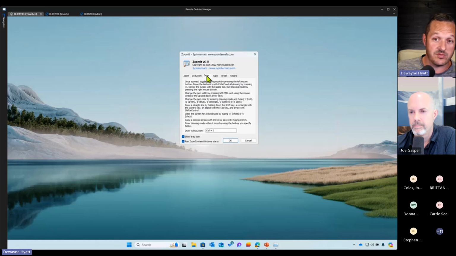The drawing one is very complex. You can see there's a lot of text there. Draw a straight line by holding the shift key. Draw an arrow by holding shift control. There's a lot of options, so just read through this stuff.